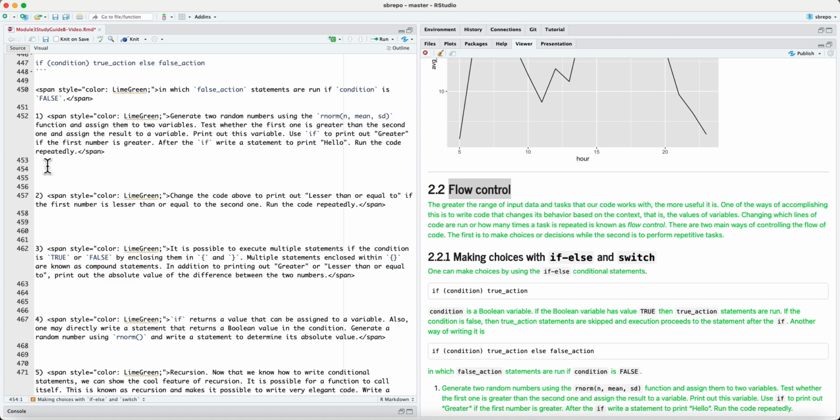So we will generate two random numbers, and we will test whether the first one is greater than the second one and assign the result to a variable. And obviously, since this is a condition, this variable will be Boolean. It will be a Boolean scalar. And then we will print out this variable and use it in the if statement to print out greater if true. And we'll follow this if statement with another statement to print hello.